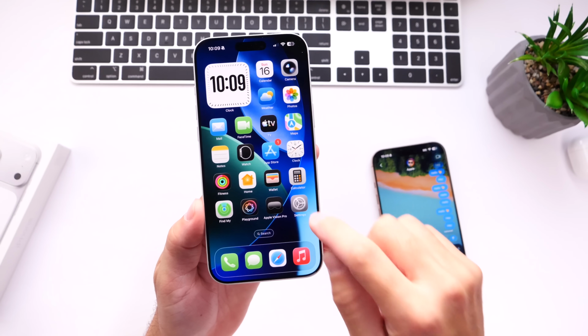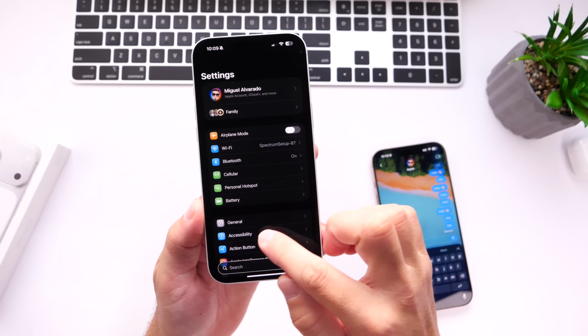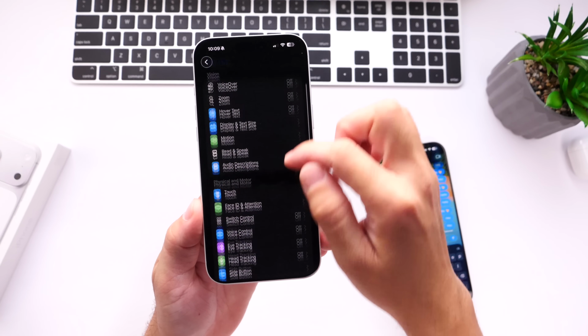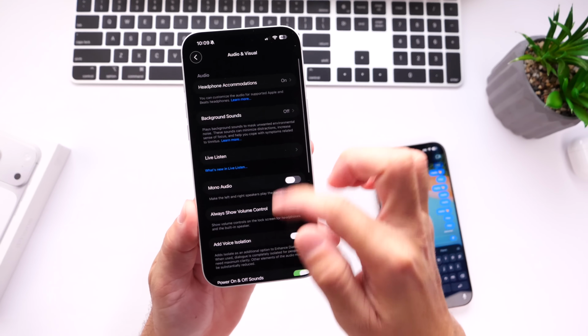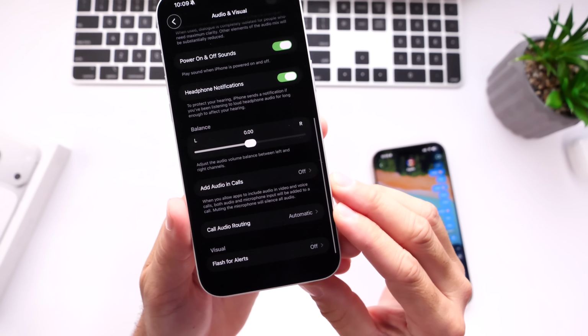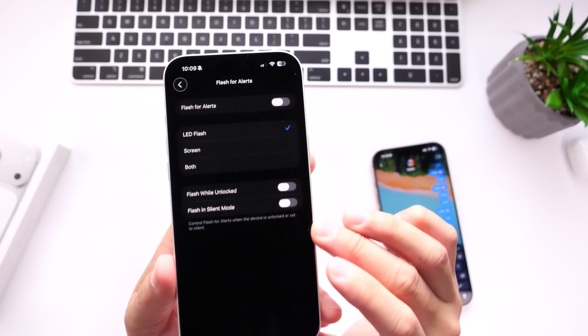And let me show you how to do this. Let's head on over into Settings, under Accessibility. If we scroll down right here under the audio and visual options, if you scroll all the way to the bottom, we have the Flash for Alerts, as you can see right there.